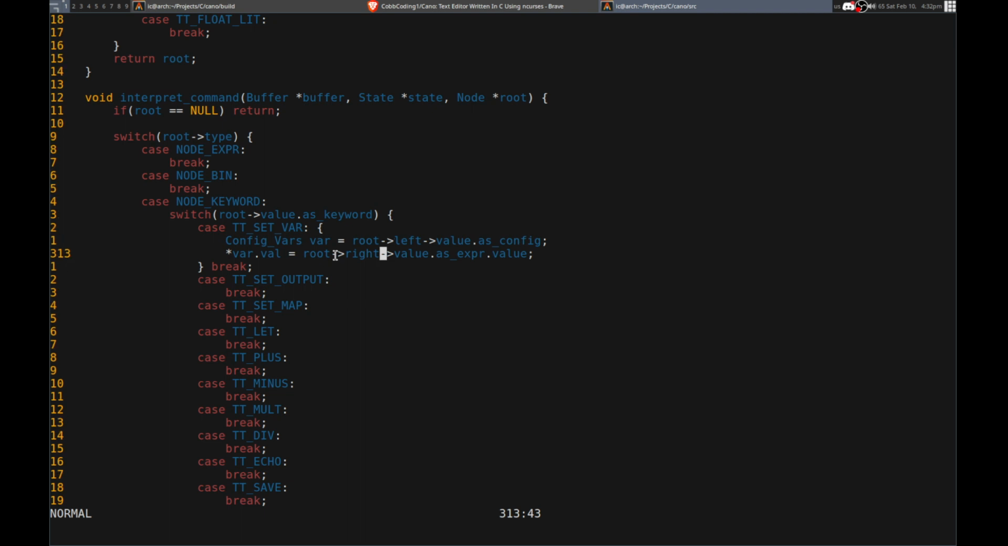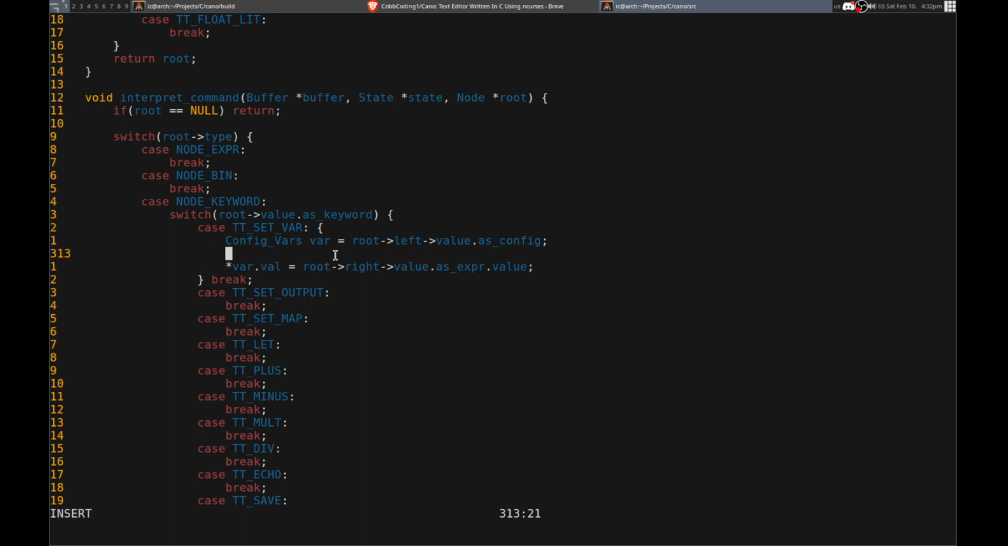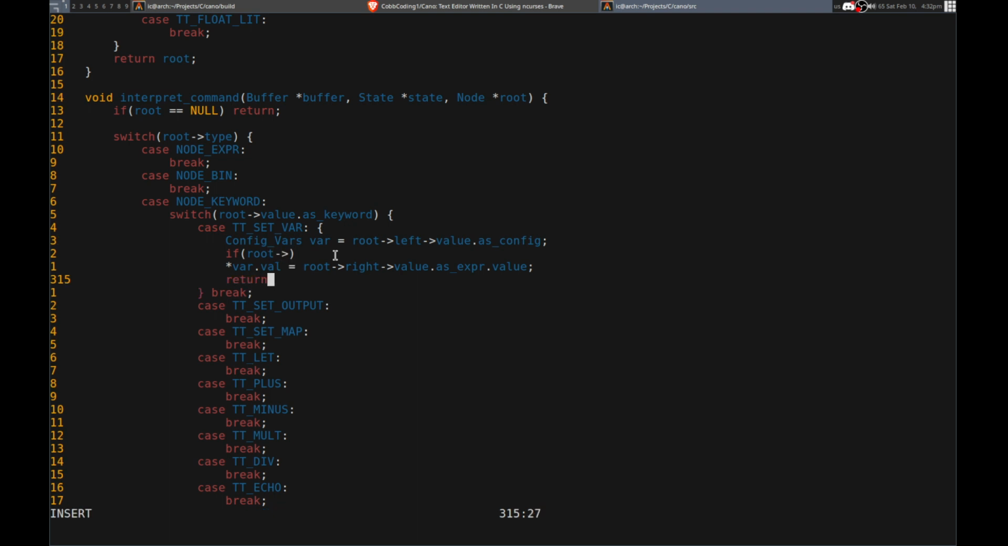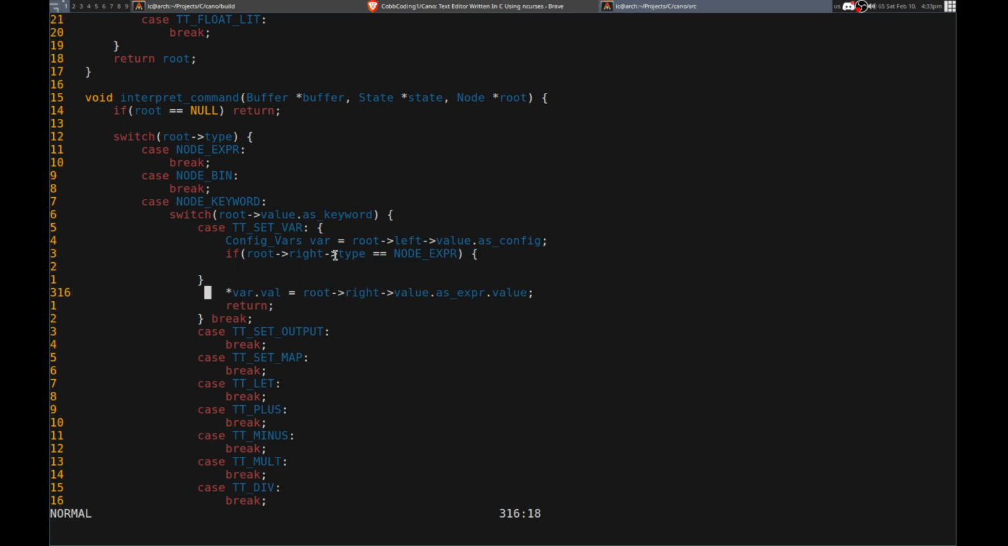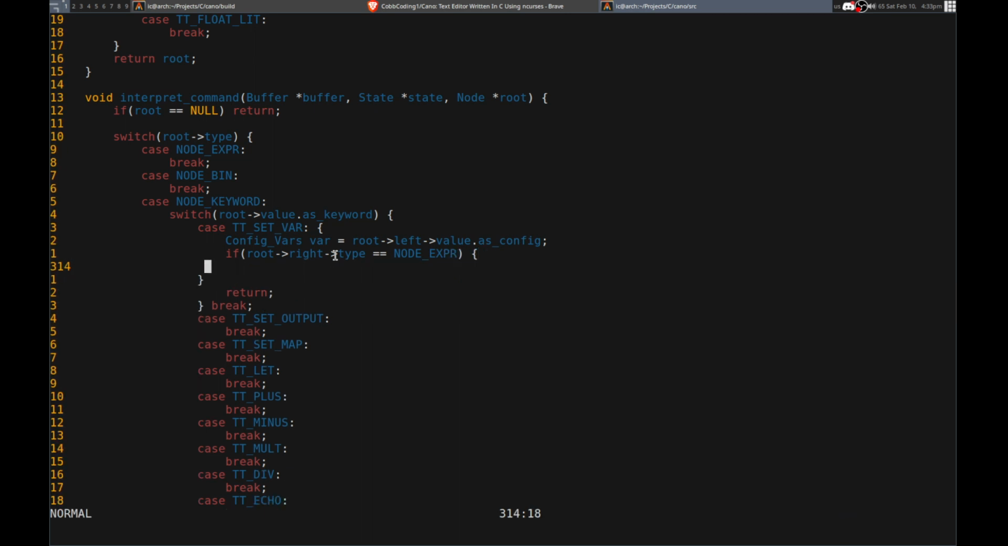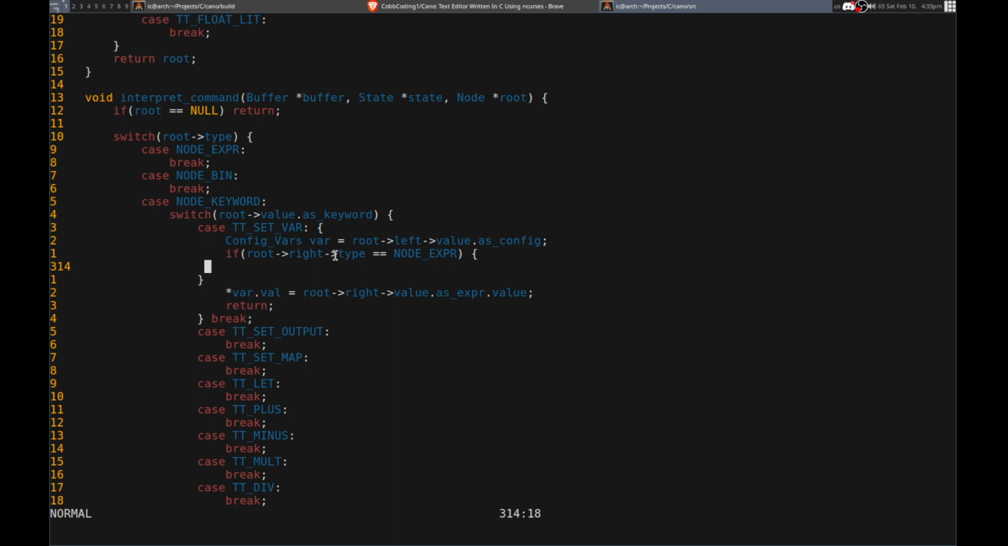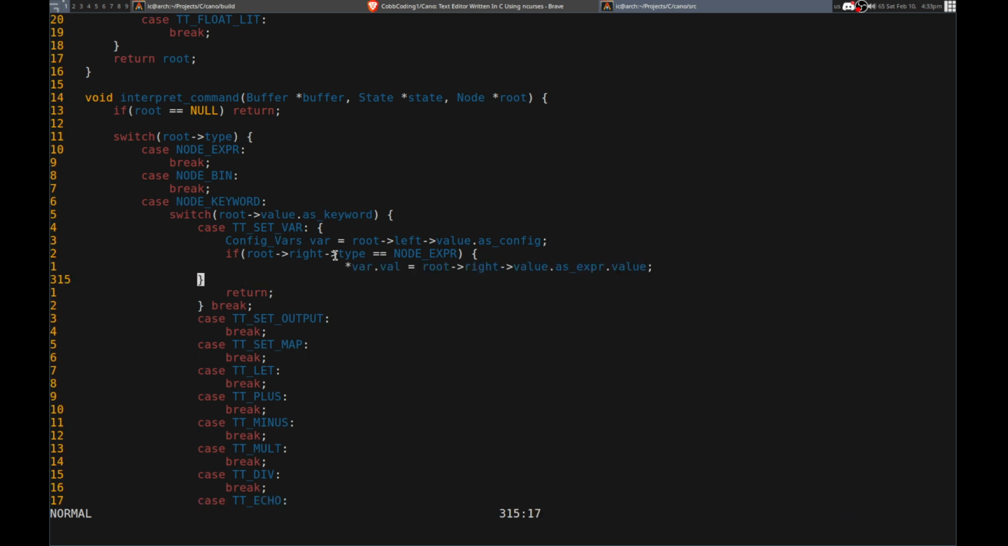not work right now. You know what? We should actually return at the end here, because we know that we're going to be at the end in this case. So we're just going to return. If root right arrow type equals node expr, then we can just do this, right? And that's totally fine. Whoops, now I messed it up. There we go.